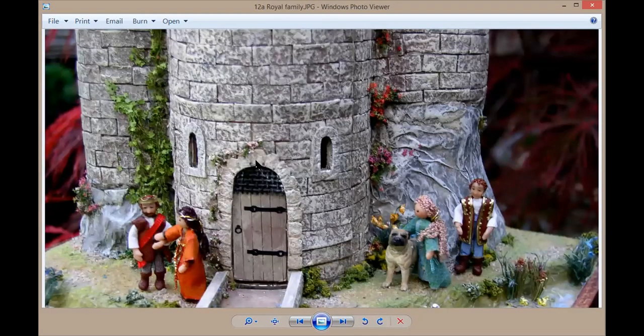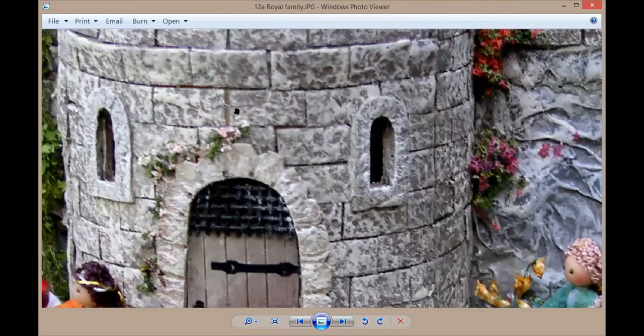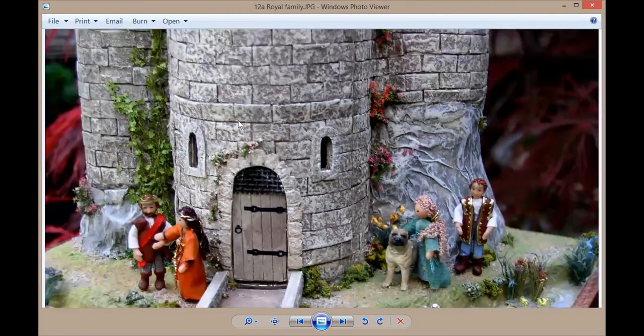Once this is all dry, you can see that the rock work was just dry brushed as everything else was. Everything is built from egg boxes or bits of card. There's no wood, nothing. But in this enlarged version, you can just see where it's slightly raised where I've wired it so that I can then cut out doors, sides.